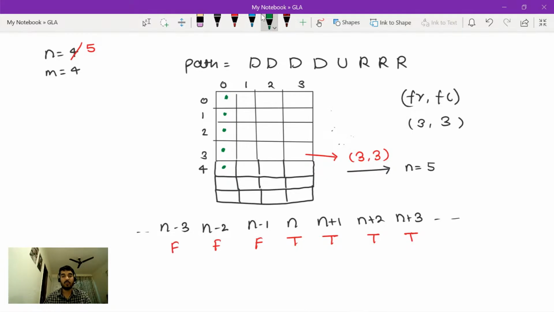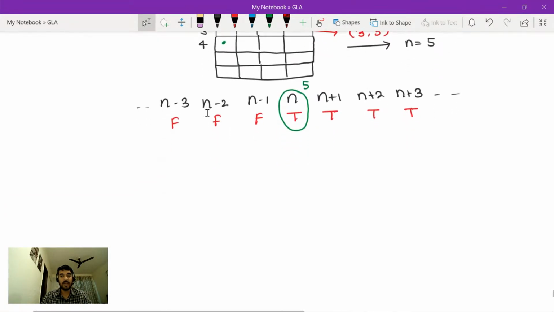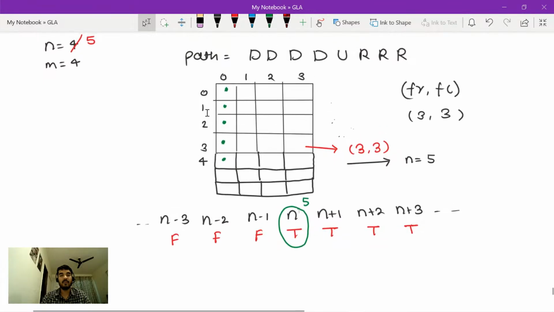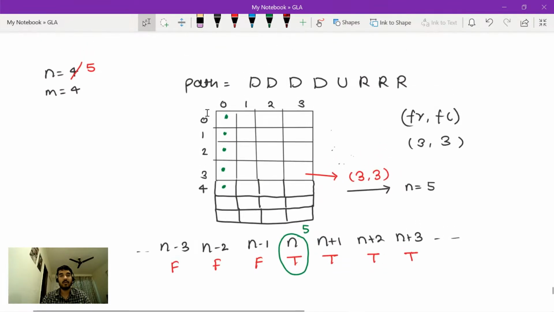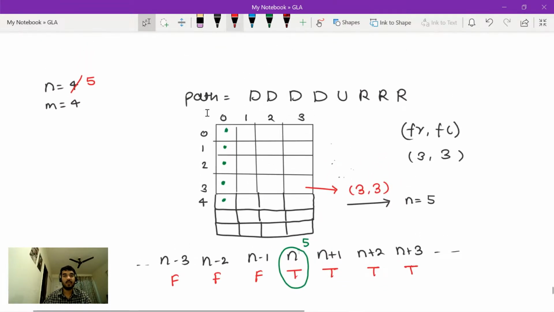And we need to find the minimum value of n for which the check function is returning true. So this will be my answer, that is, n is equal to 5. And the same argument we can use for a column. Cool. So with the help of a binary search, you can find a minimum n and a minimum value of m.